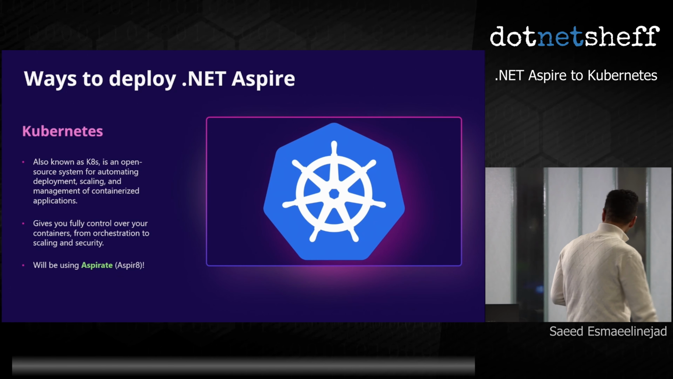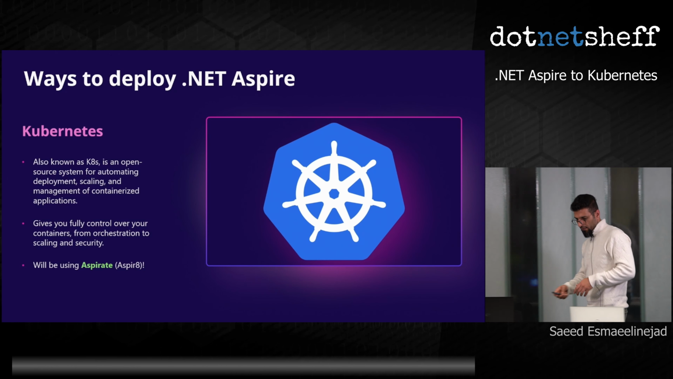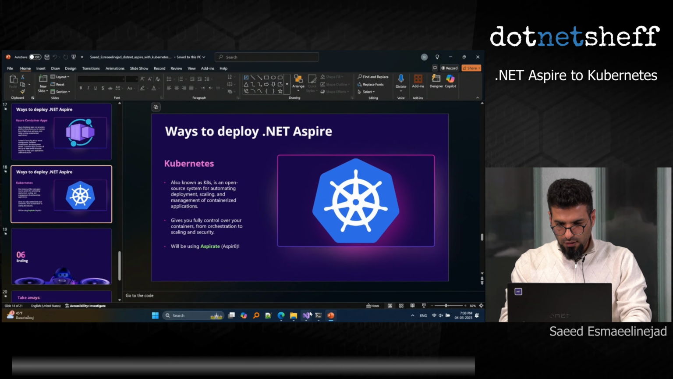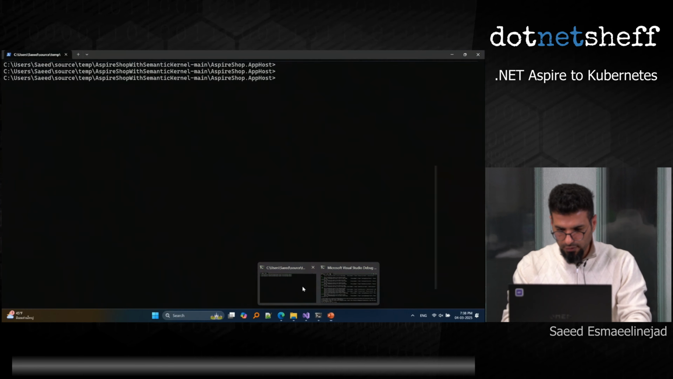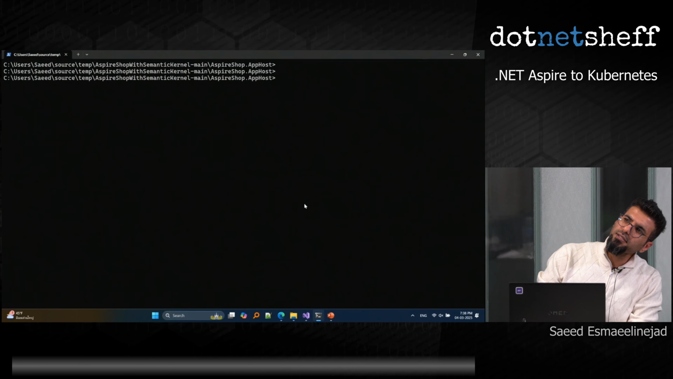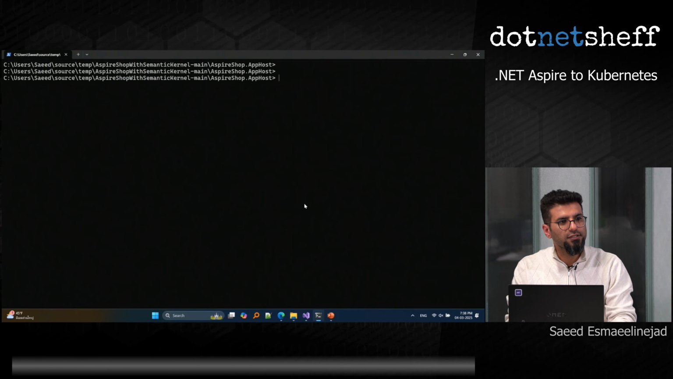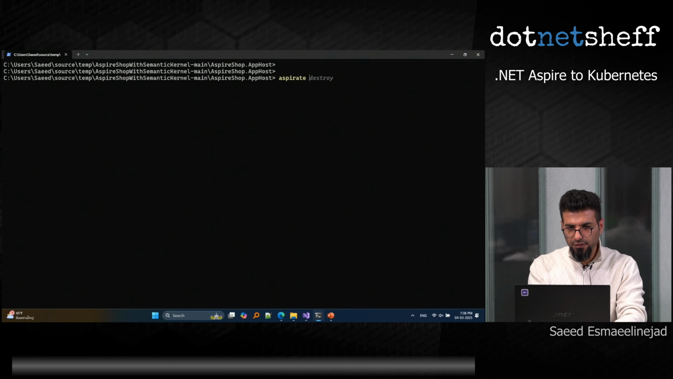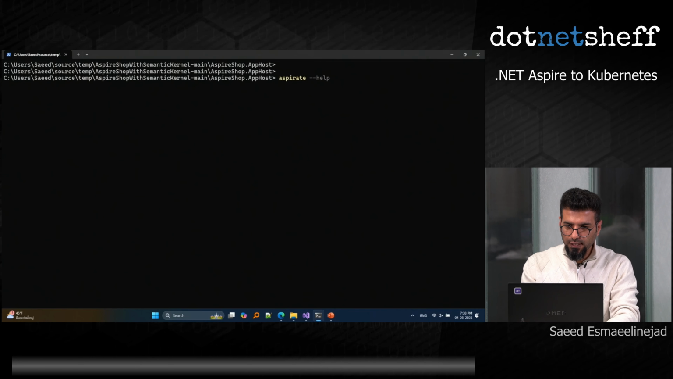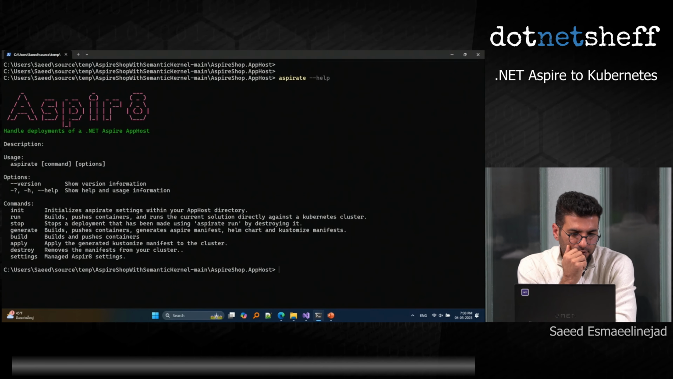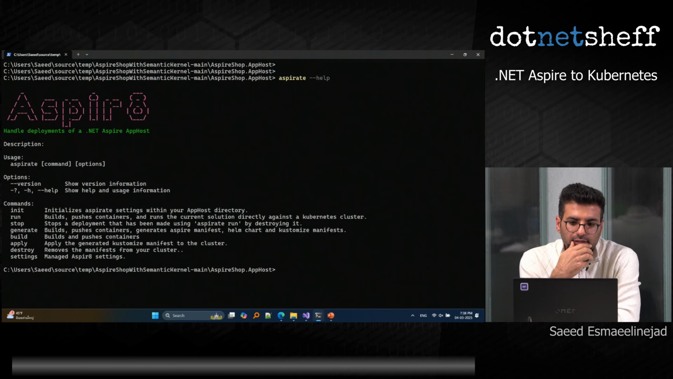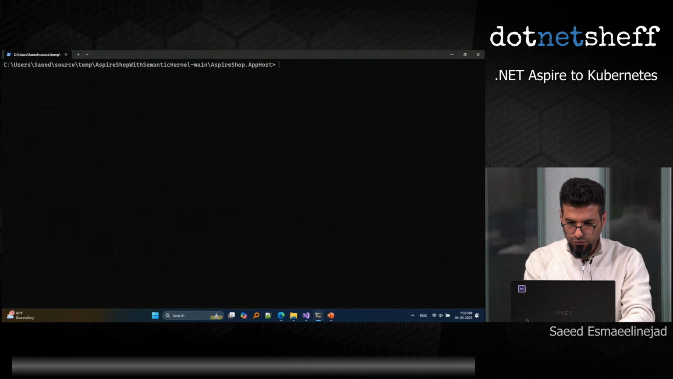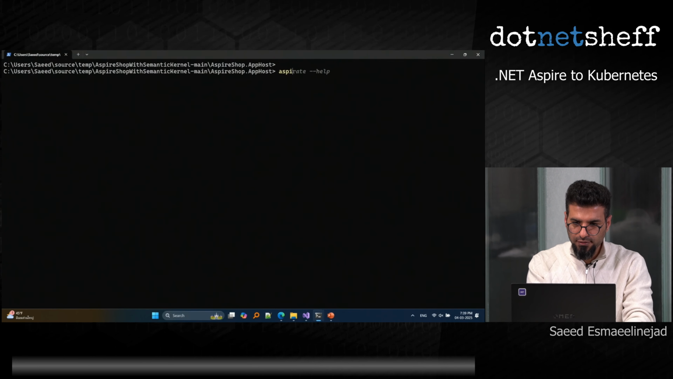So what we want to do here is, going here, as you can see, I am in the app host project. This is the Aspire one. There is a set of commands you can use, like init, run, stop, generate. But here I'm going to use just two of those commands.